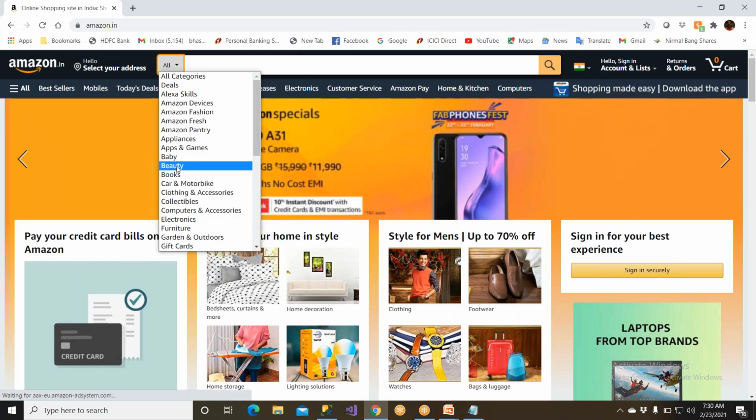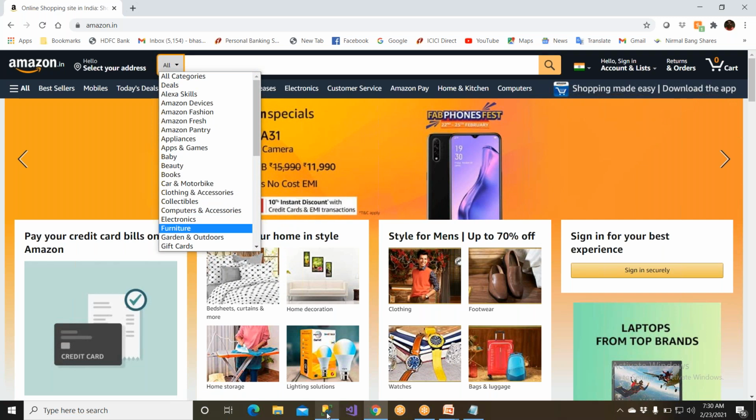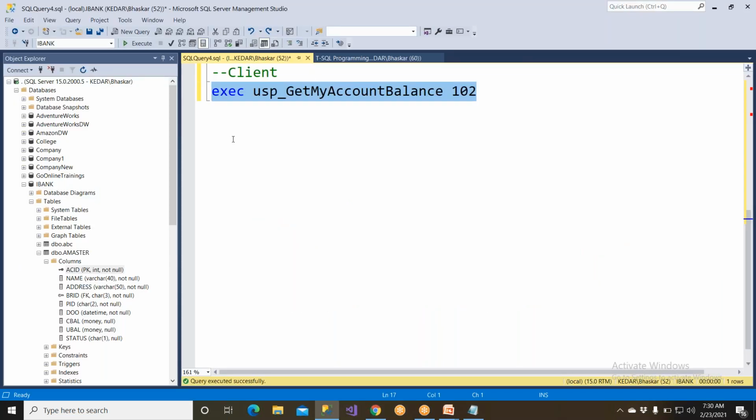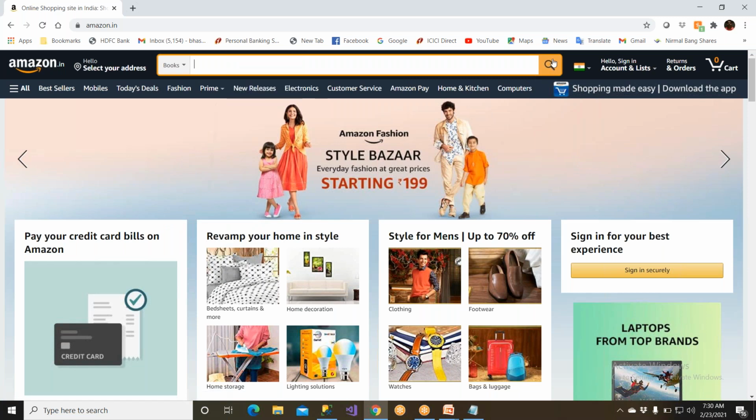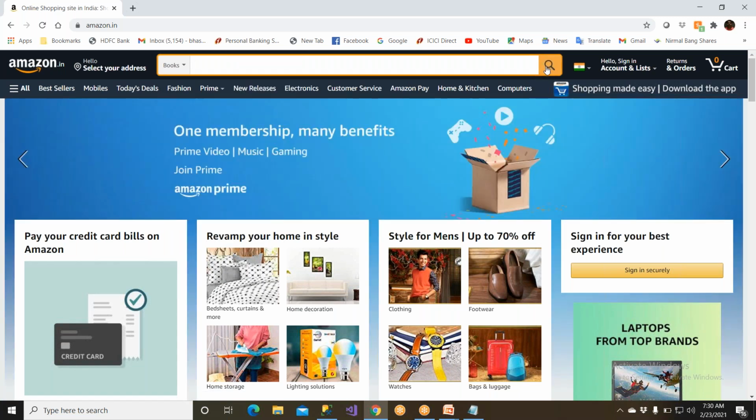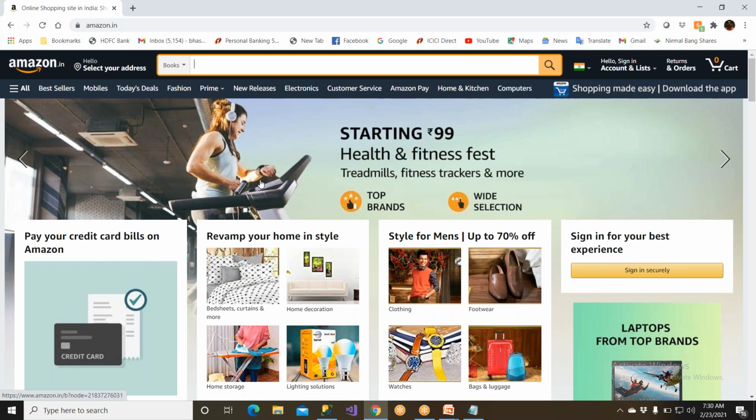Assume now I am writing something here, or I'm clicking on baby beauty products. So what is the meaning? When I choose beauty, there is a compulsory input parameter. Clear? So when I choose baby products or beauty products or books, and I click on this search button, what will happen? There is a proc: create proc get all products, input parameter books. Clear? And there is a category table. So select star from category table where category equals books, and all the books will be returned. Now it will give you the data.